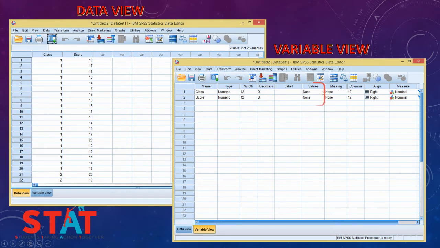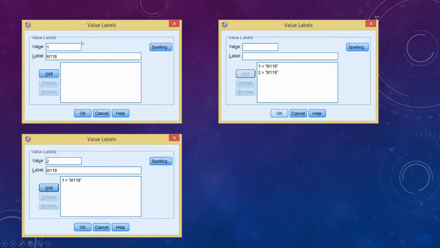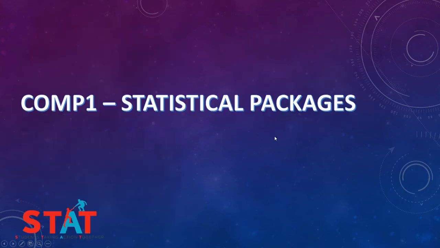Now here in the values section, we are going to change it so that the output later will show us which group is which. We're going to click that, and then we are going to have a pop-up box like this. Now you're going to put the value, as we have said, the value of 1 is group M118, and then you click add. And then after that, M119 as group 2, and then you click add, and then proceed. So click add, and then proceed.